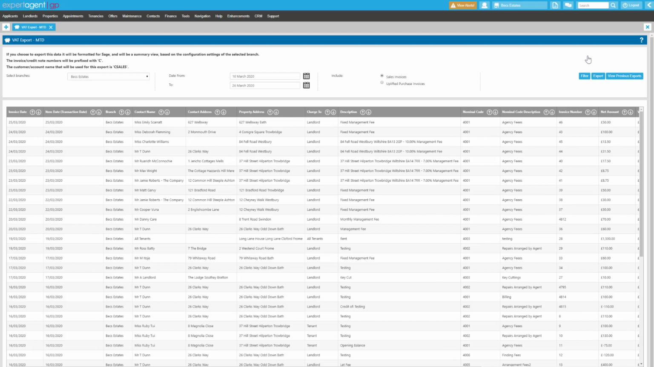An Expert Agent will load for you on an item by item basis. So if you've added multiple items to one invoice, each item will show listed here. Any invoices that have been raised during the period you've selected for the branch that you've selected. At the top here in the left-hand corner, you'll get a summary of how the report will be run.